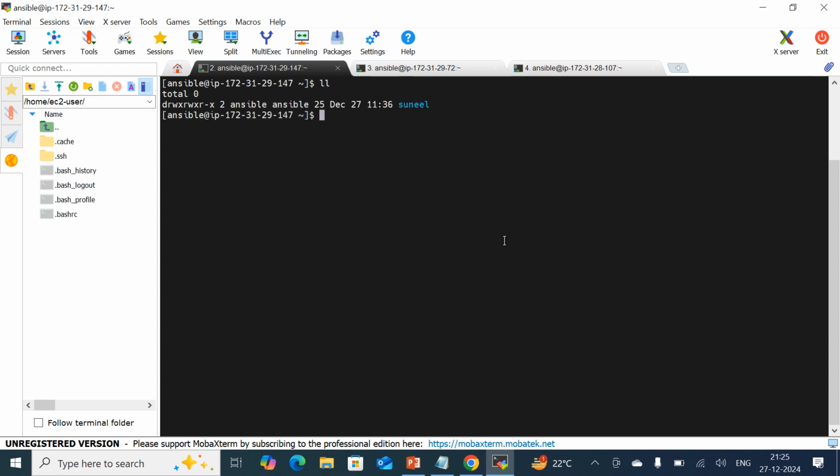Just type ll. Here I have one directory, the Sunil directory. I am going to create one directory. Before that, I am going to check whether the tree package has been successfully installed on the Ansible server or not. Simply type tree. Yes, the tree package is already installed. Fine. I am going to create one directory. What is the command to create the directory? mkdir. I am going to create the directory playbook, or yes, roles.